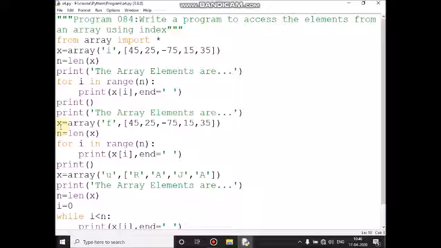Then I am going to create a new array. X is equal to array, which is a class name. The type code F is floating point, which occupies 4 bytes in memory. Floating point means values with a decimal point. Then these are the values enclosed in square brackets: X of 0th location 45, X of first location 25, X of second location minus 75, X of third location 15, X of fourth location 35. The array size is 5, and the index varies from 0 to n minus 1, up to 4.